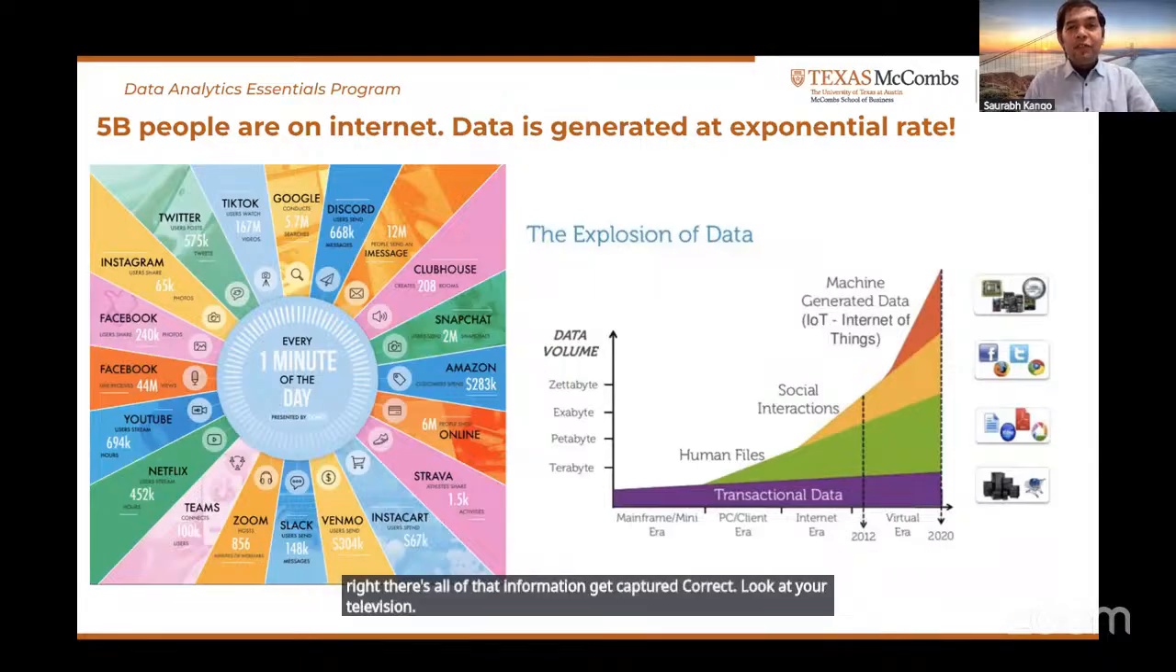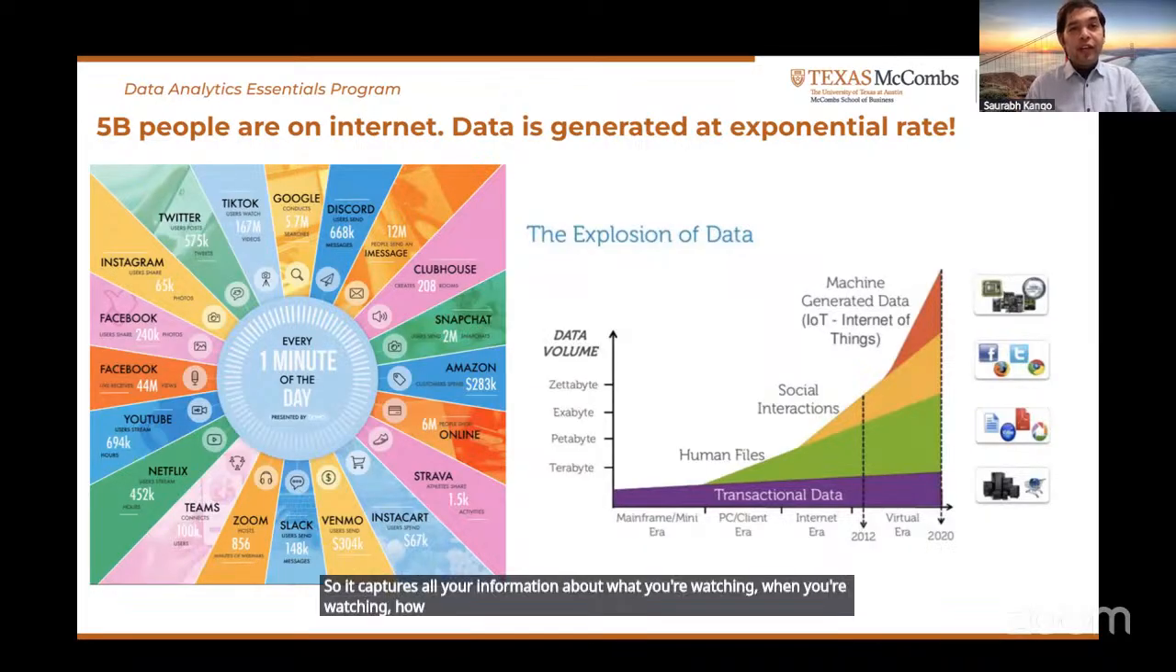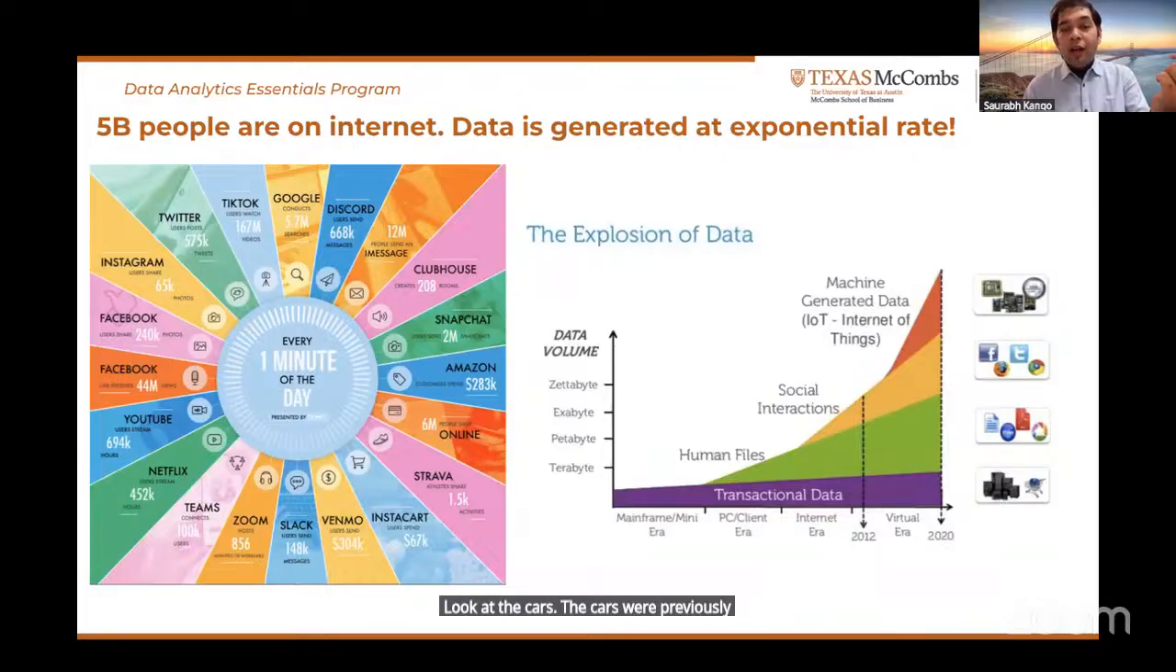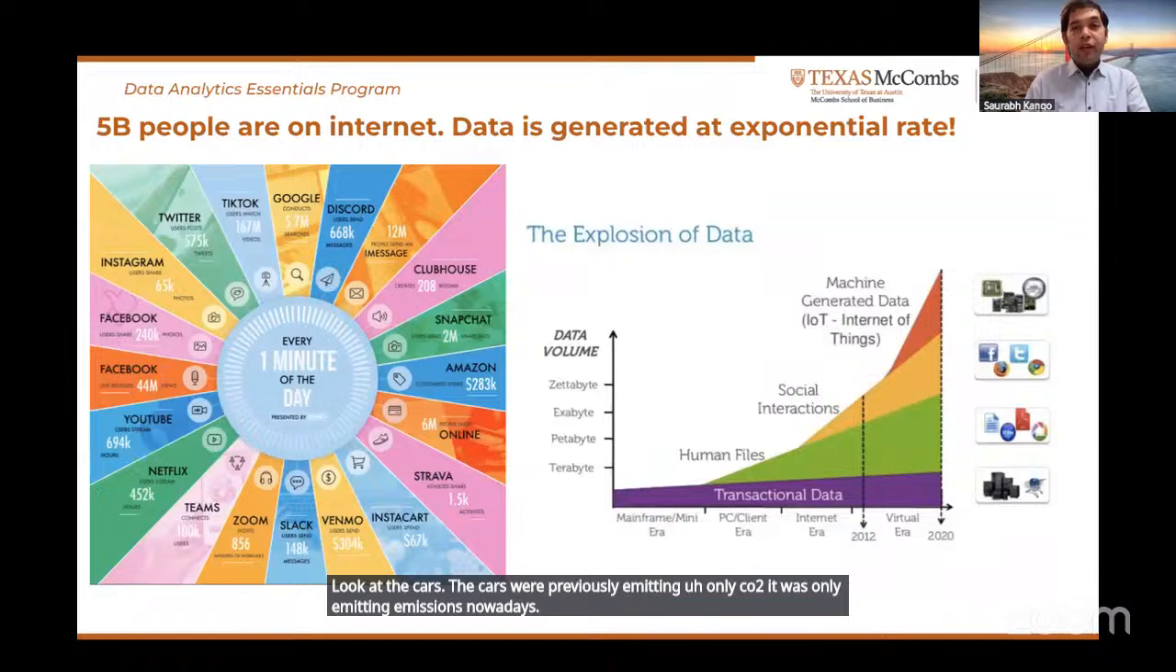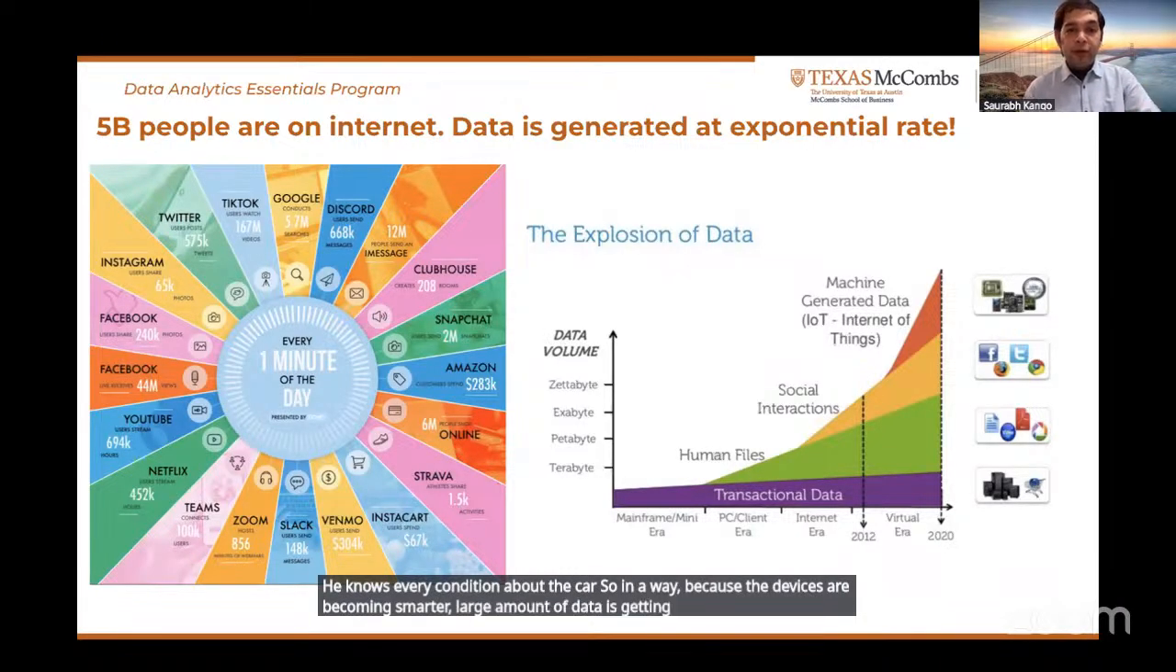Look at your television. It was a normal television, which would show some shows. Nowadays, it has become a smart TV. So it captures all your information about what you're watching, when you're watching, how you're watching, all of that information. Look at the cars. The cars were previously emitting only CO2. It was only emitting emissions. Nowadays, can I say it is like software on wheels? It's generating a huge amount of data as you ride. It knows how long you have taken the ride. It knows which route you have taken. It knows every condition about the car, right? So in a way, because the devices are becoming smarter, a large amount of data is getting generated, right?